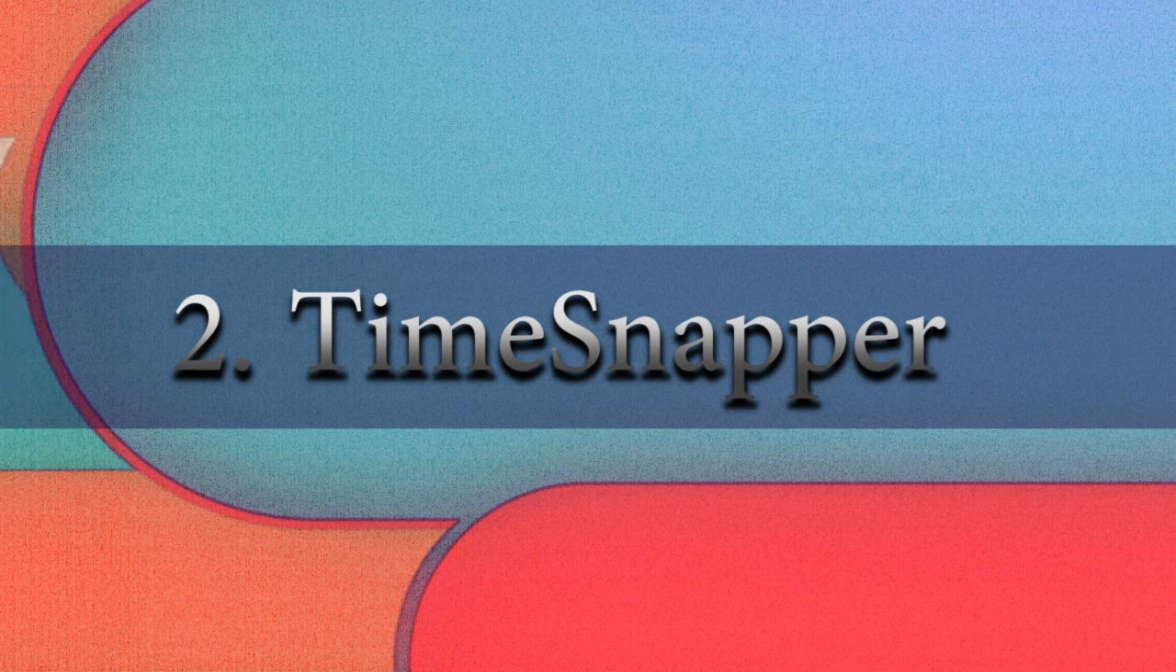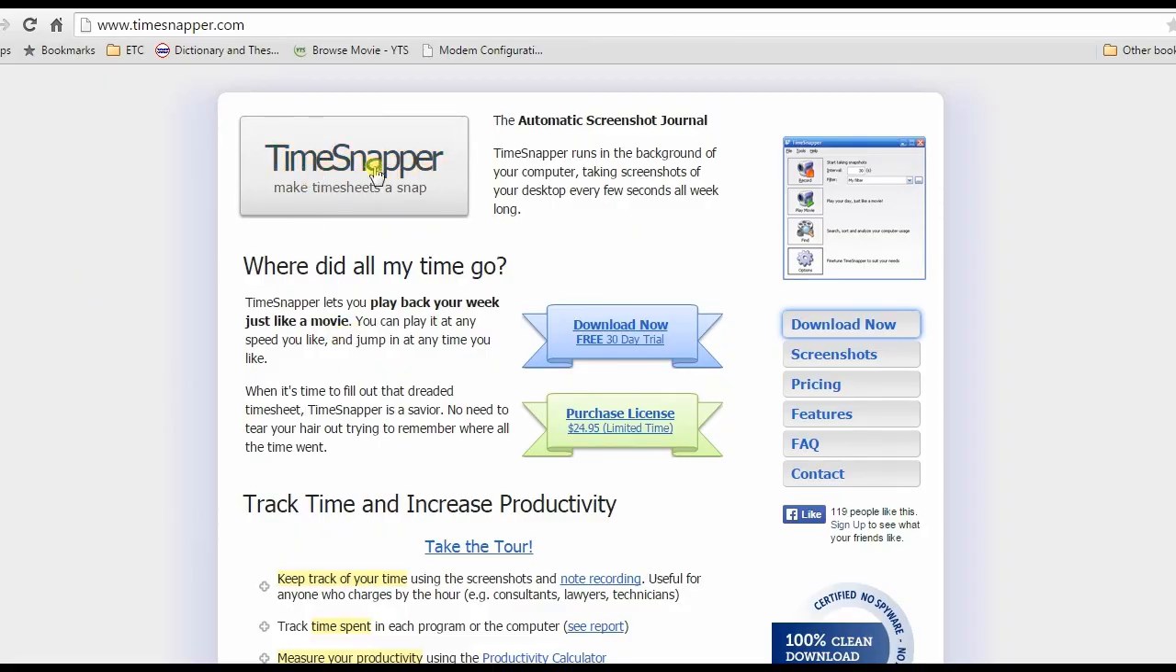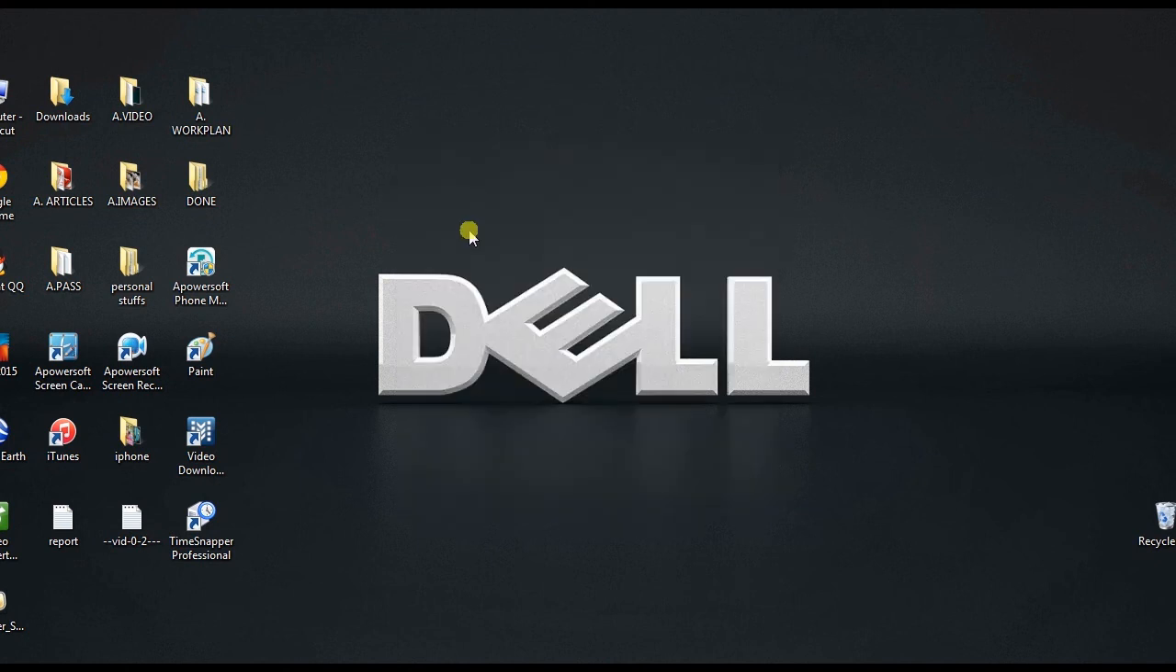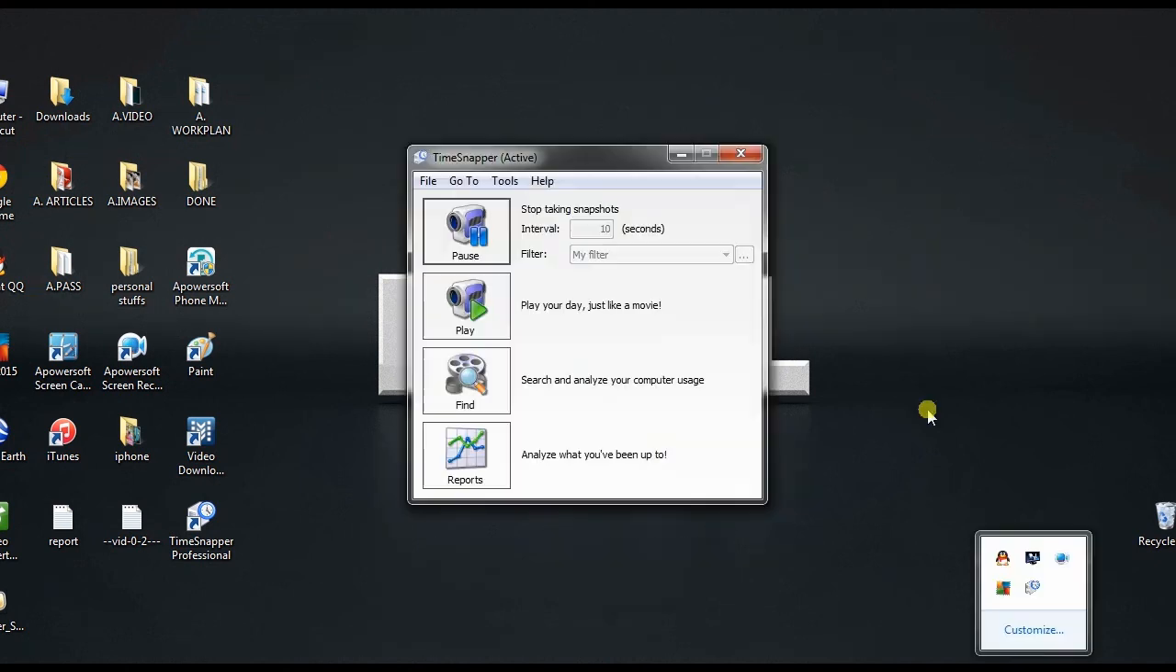The second application that I will show you is Time Snapper. To use this program, get it from its web page. After that, launch the program and click the record icon to start the screen capturing.